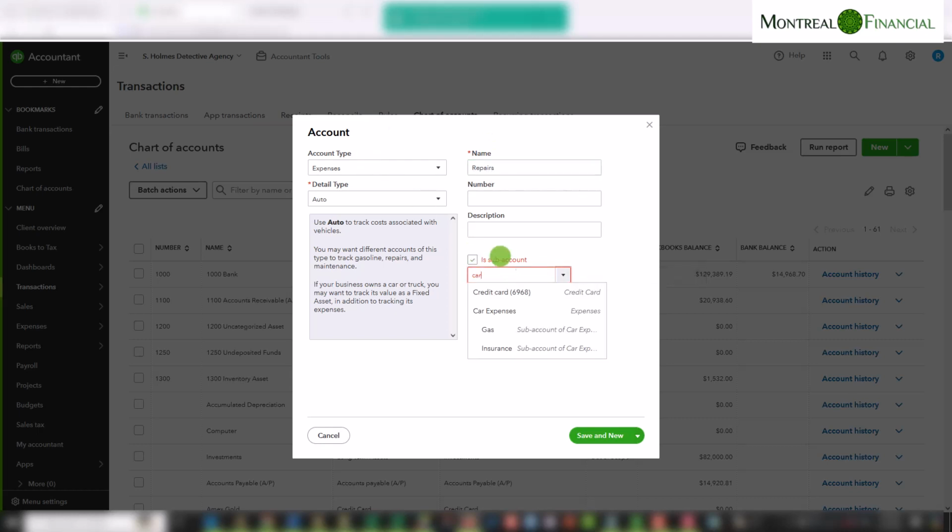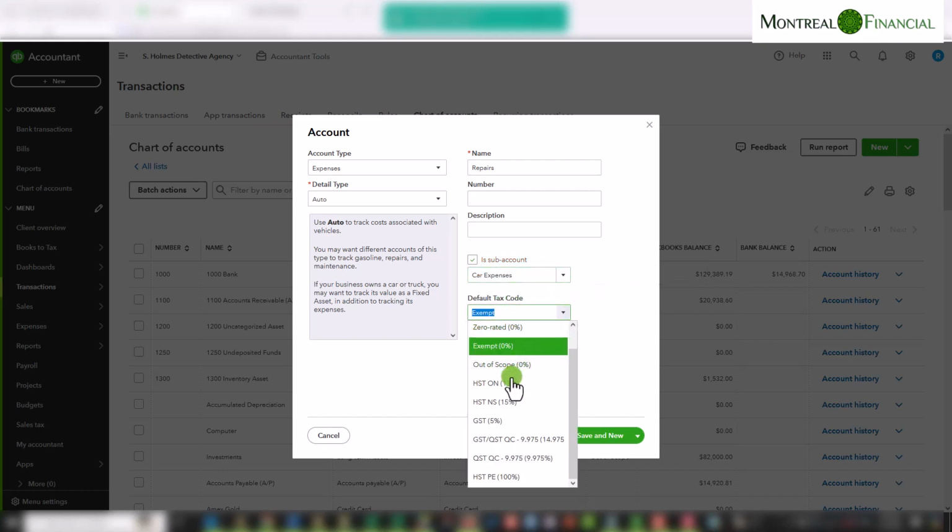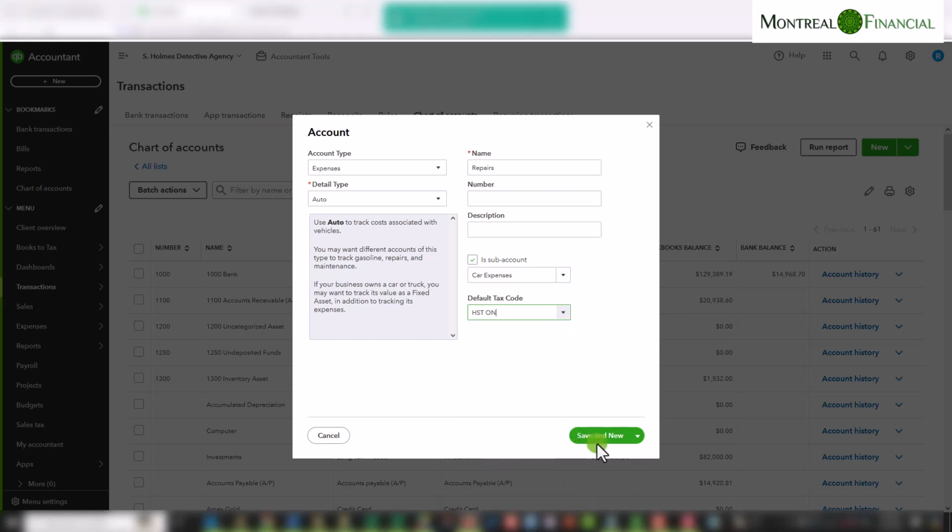The next thing is going to be repairs. Again, a sub-account of car expenses. And more often than not, assuming you're doing most of your repairs in Ontario, you will have HST in Ontario. Click on Save and New. Let's type in license, registration, sub-account, car expenses. Generally, no tax on this. So let us click on Save and New.